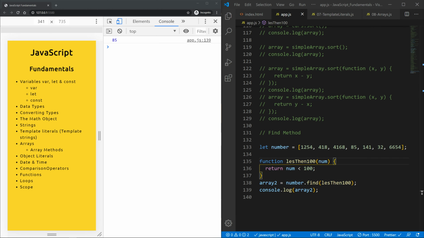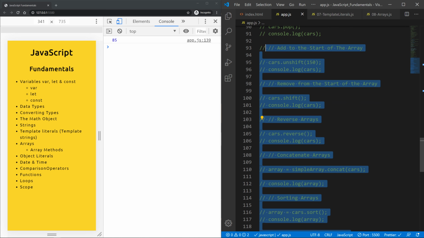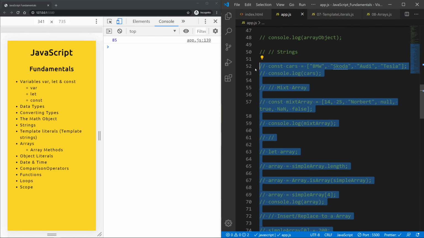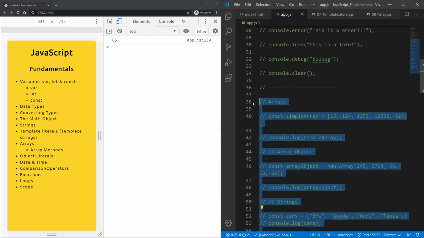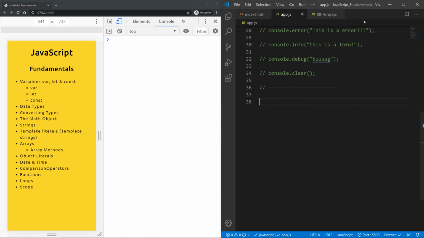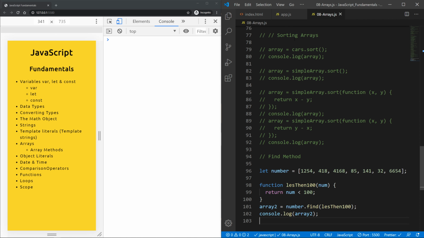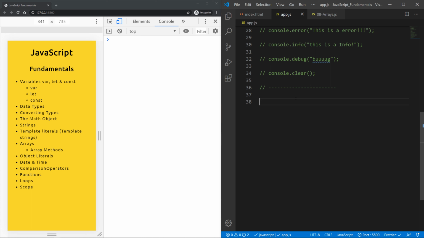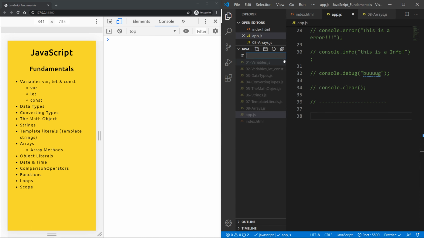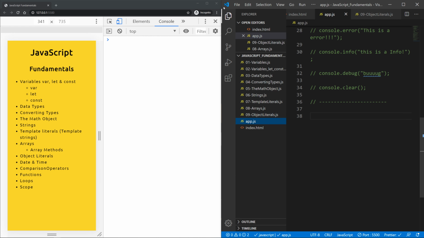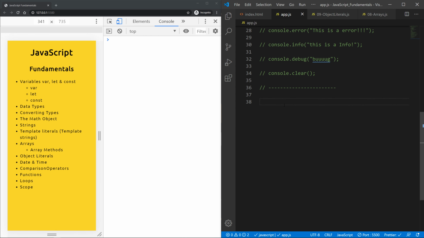Okay guys, so in this video we're going to learn about object literals. Let me first copy and cut out anything that we have within our arrays. So up here, cut it out, close up the templates and put this into our arrays. Now let's go back into our app.js and let me also create a new file. This will be 09 and this will be object literals.js.